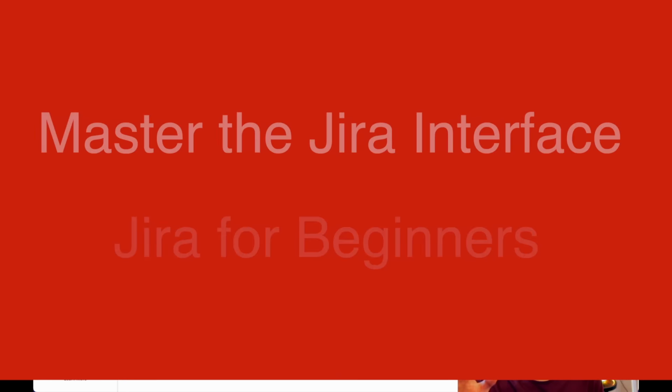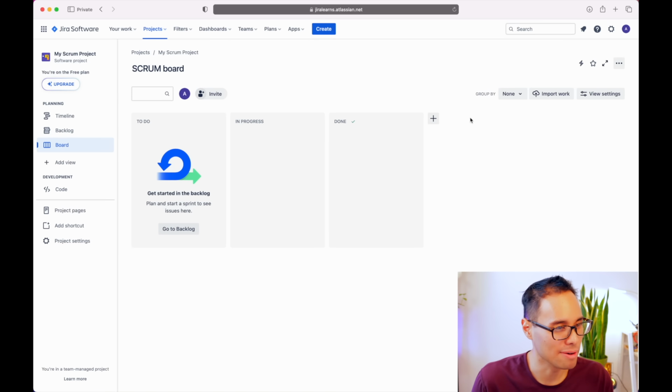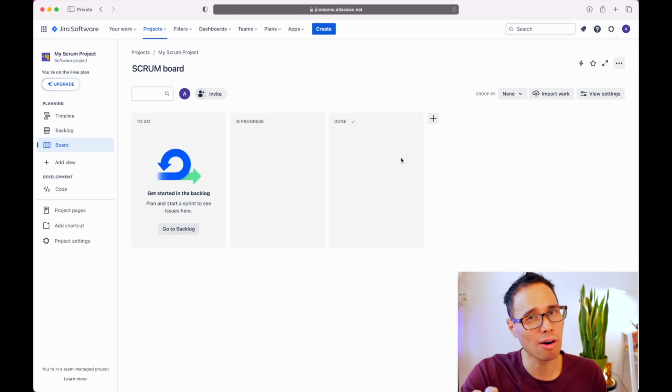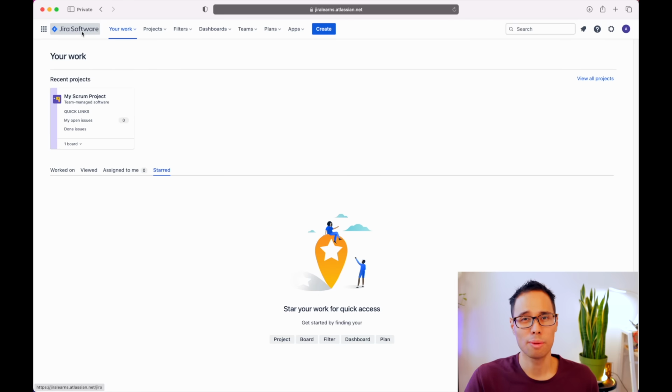All right, so now that we're inside of Jira, you should see the following interface at the time of this recording. Every year, Atlassian does make some minor improvements and updates to the software, so some things might look different and they may change in the future, but overall, just remember that the overall functionality should not change, at least from the user's standpoint. So to match exactly what I'm seeing, click on the Jira software logo at the top left of your screen, and this should take you to a page designated for your work.